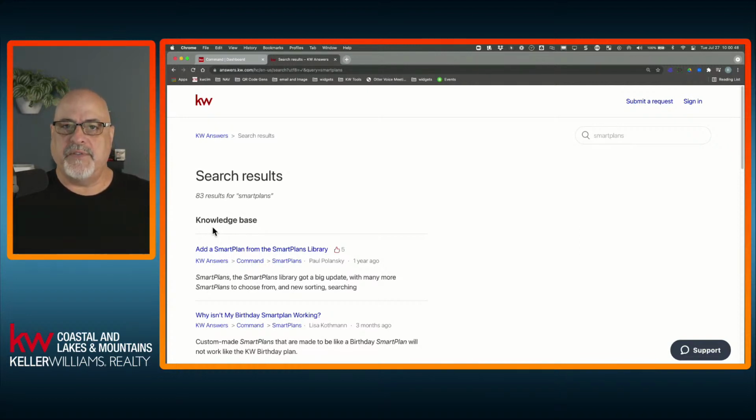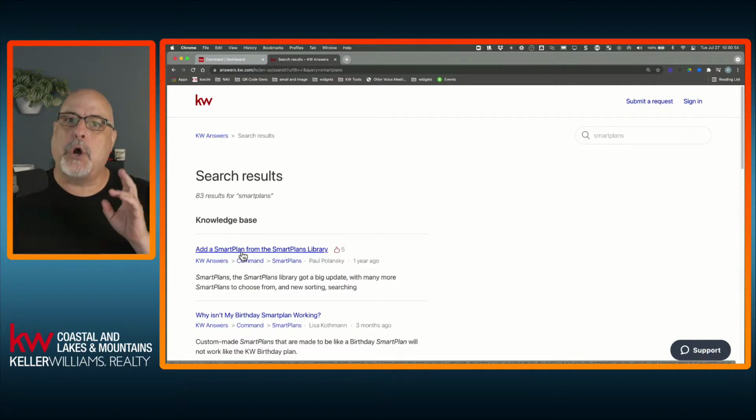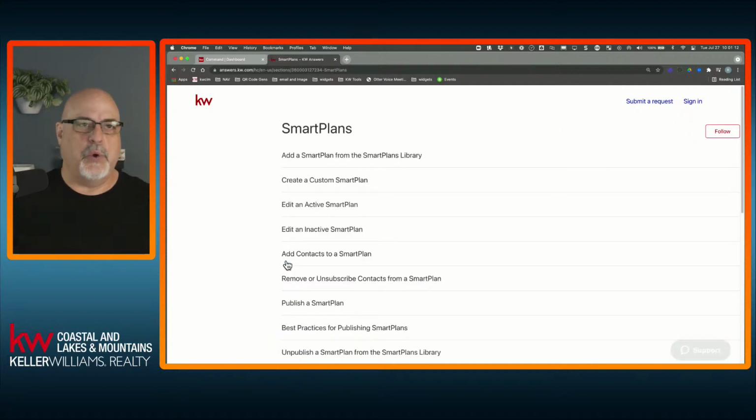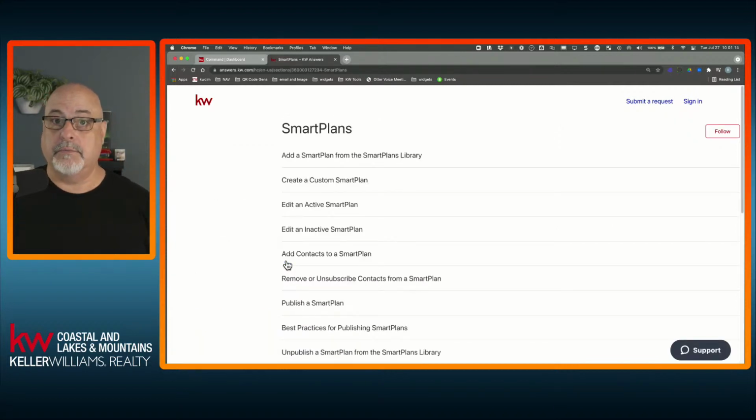When you get a bunch of answers in the results for your search, down here it says, add a smart plan from the Smart Plans library. That's an article specifically on how to add a plan from the library. But under here is going to show you what they call the breadcrumbs on how it got to that article. So answers inside of Command, the tool, smart plans. By going here and clicking on this little guy, you'll actually be taken to all of the smart plan articles. So just kind of like a directory of all of the different things that are in smart plans.